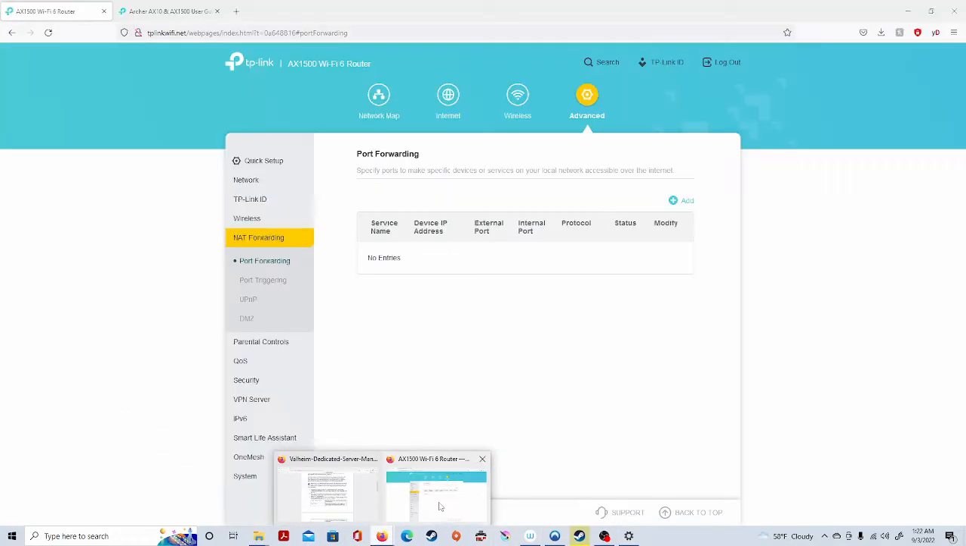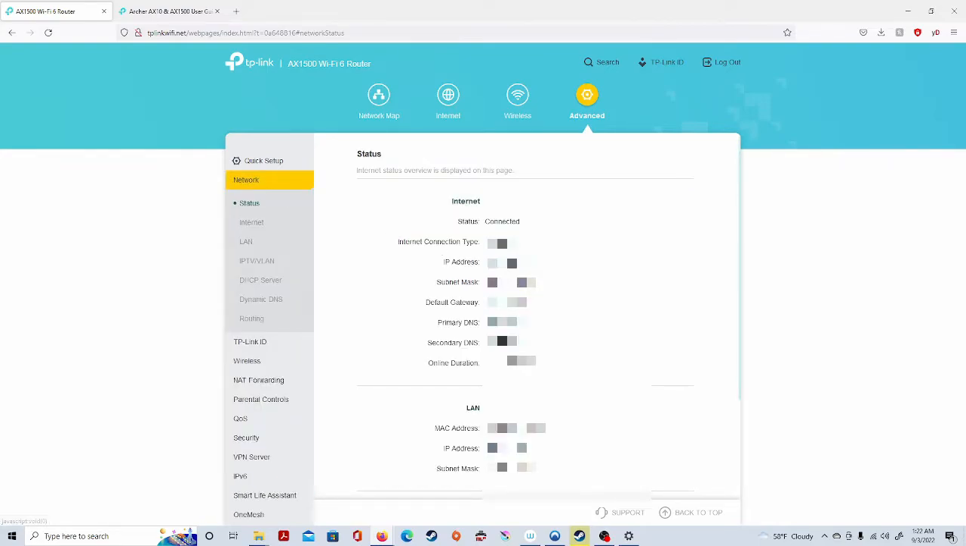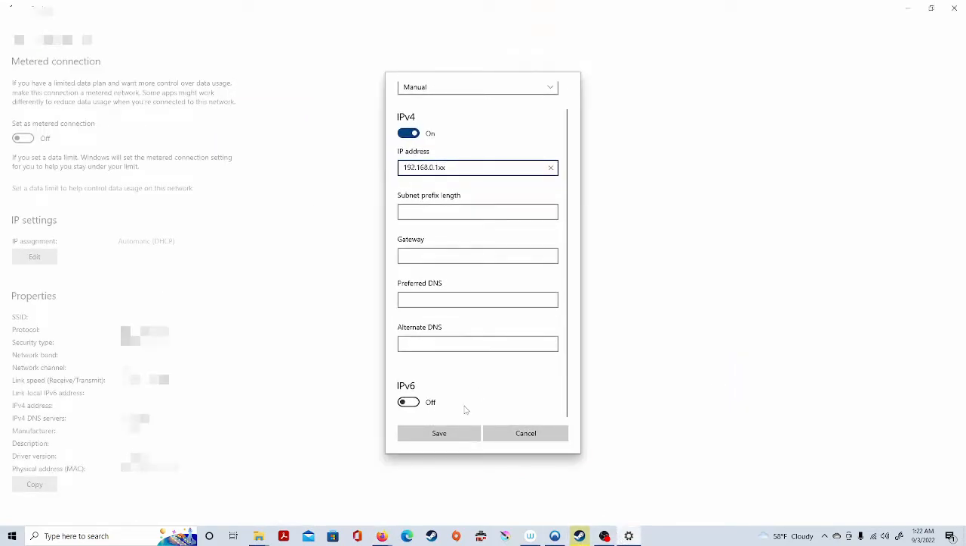And then for the subnet prefix length, the gateway, and the preferred DNS, don't worry because we can find that pretty easily. You're going to want to pull back up your router software, network, status, and from here you're going to find a subnet, default gateway, primary DNS, and secondary DNS to plug into those values. So go ahead and plug all that in and hit save.